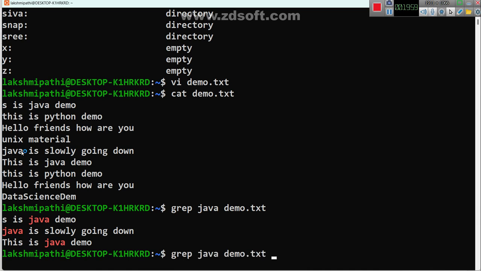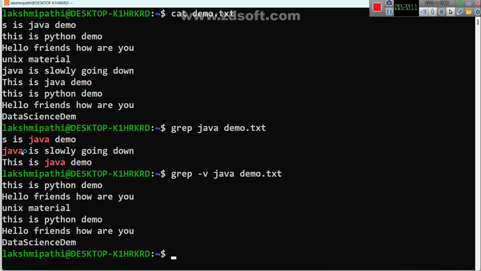Now you may ask me, where Java is there, I don't want. Where Java is not there, I want it. See, you may go with hyphen v. That's what I am using for those cases. See what is there other than Java. Opposite, right? Equal to, not equal. Sometimes you may have such a requirement. First search that one, eliminate that one, other than that I want it.